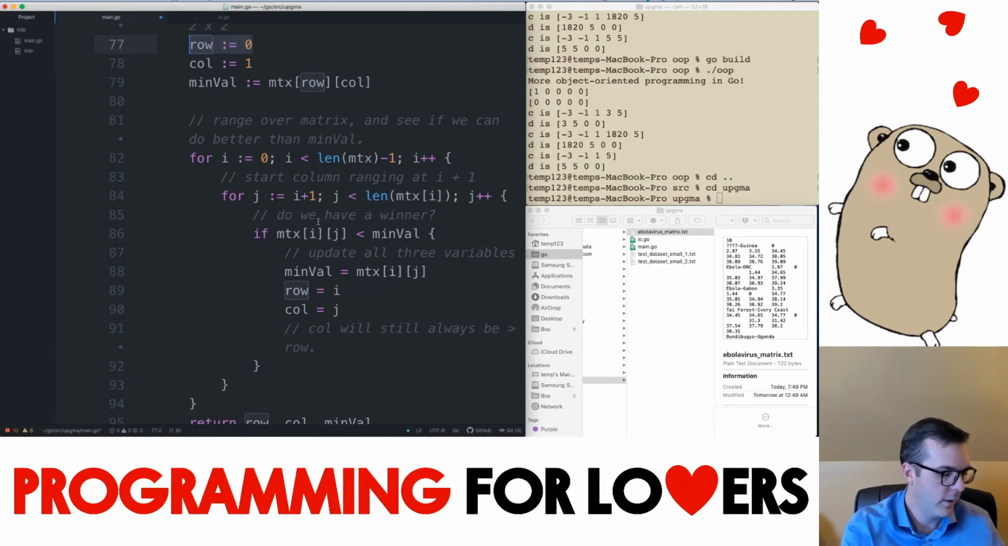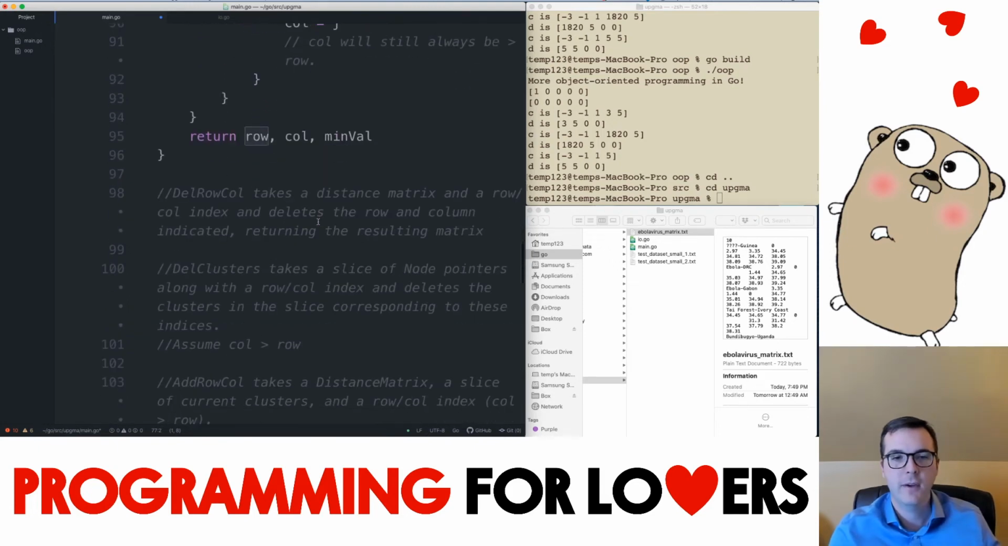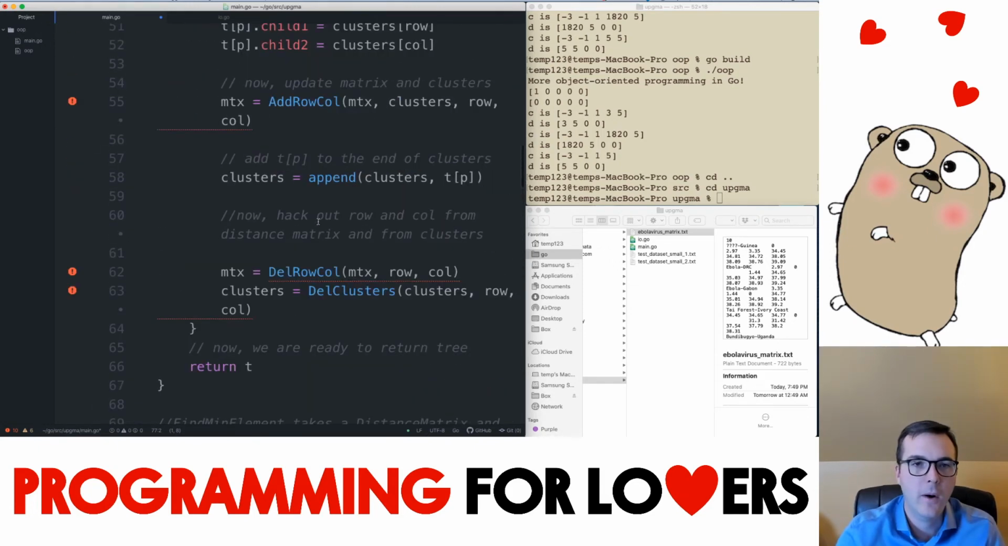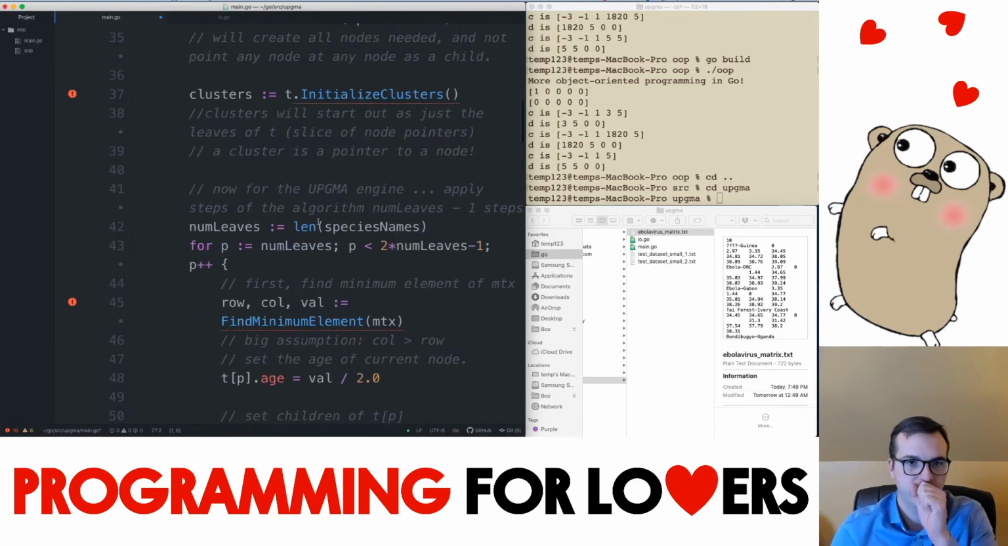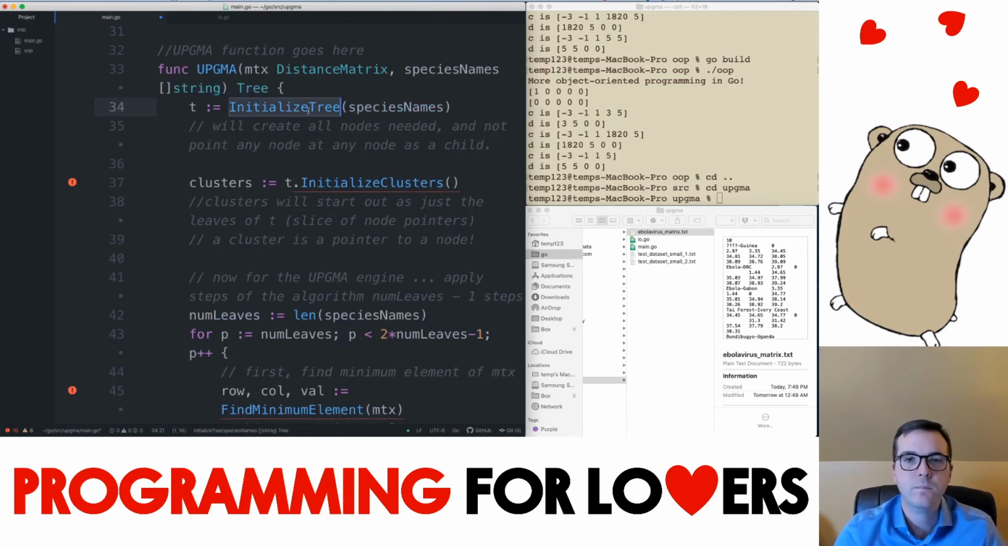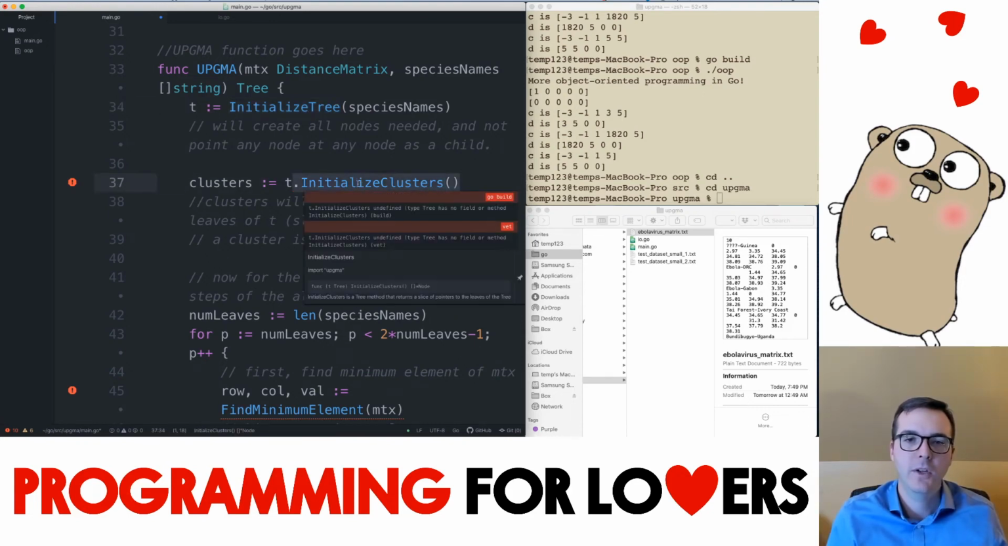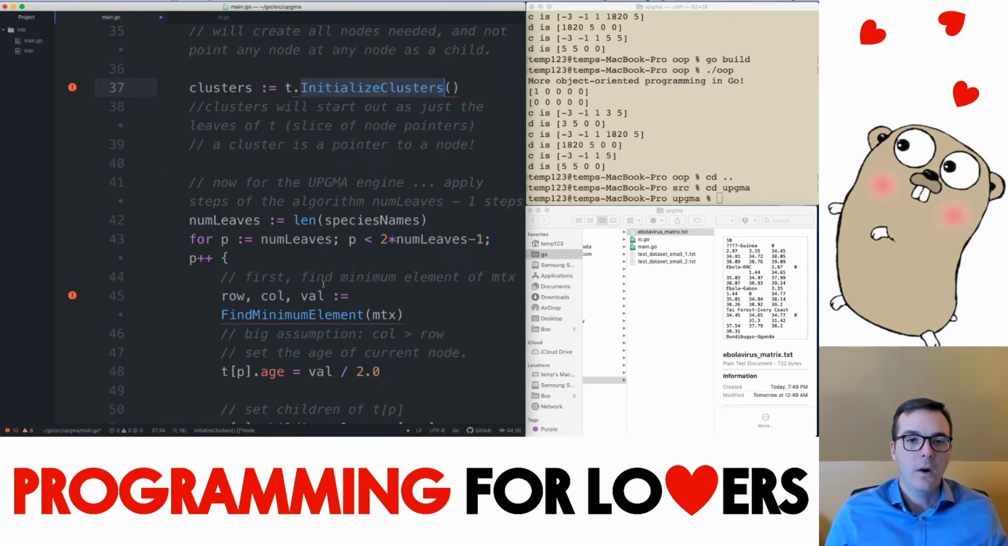And the next thing that I would say is let's look at the UPGMA function and consider where we are. So we're getting there. We've initialized the tree. All right, we've got a bunch of nodes and they've got labels. And the first n are going to point to the leaves, and then everything else is pointing to internal nodes. We've initialized the clusters, so we have a bunch of pointers to those leaf nodes. We are ranging over all the internal nodes now, so that's where this p ranging from num leaves up to 2n minus 1 comes from.